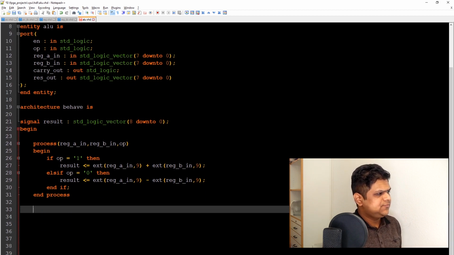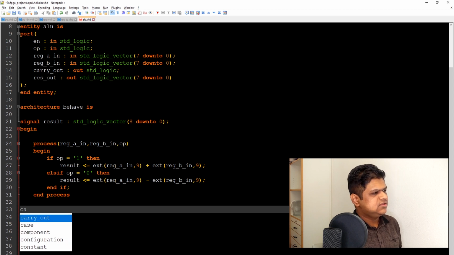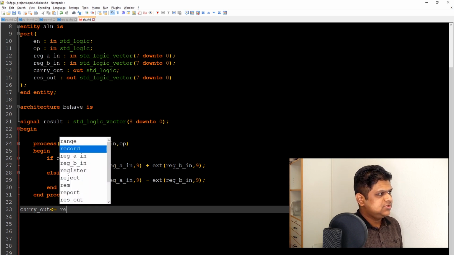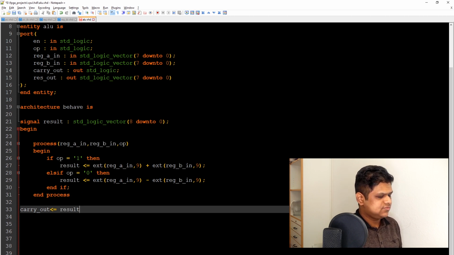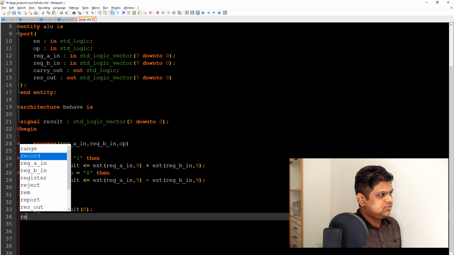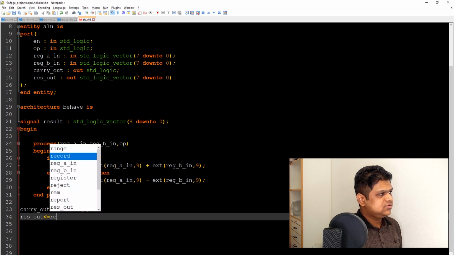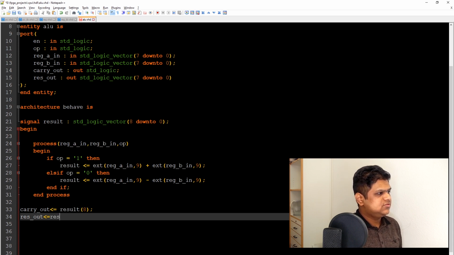Now we will assign the most significant bit to carry out. So this will be the 8th bit of result. And to result out we will assign the least significant 8 bits. So this will be result 7 down to 0.